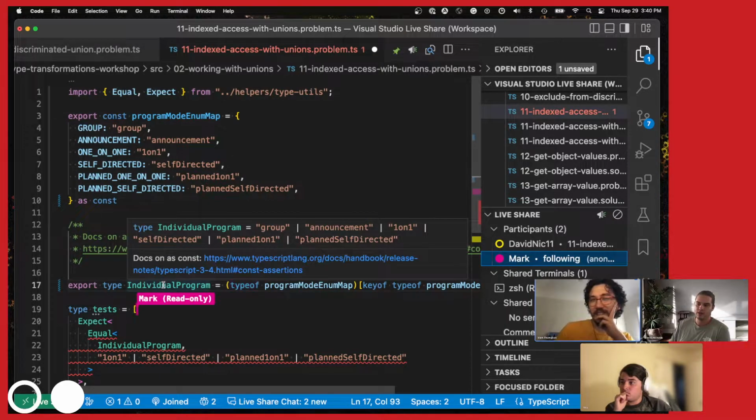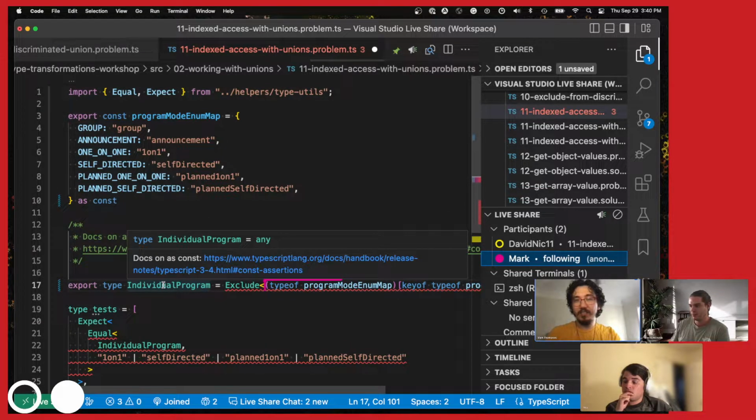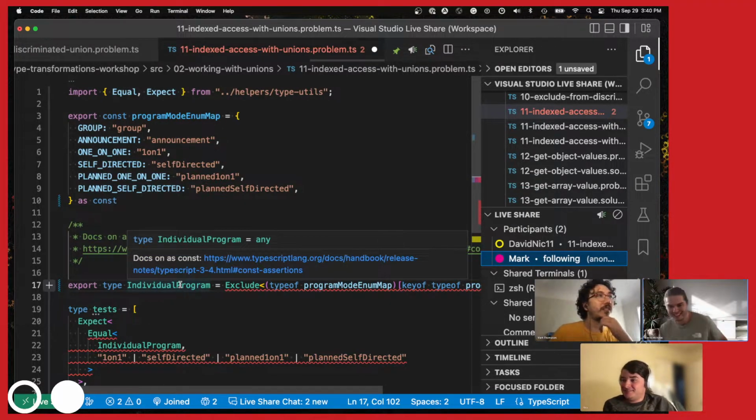You're right. You just haven't excluded what they don't want. There's only four after. Okay, so exclude. We weren't supposed to use exclude. Not supposed to use exclude. Let them know.